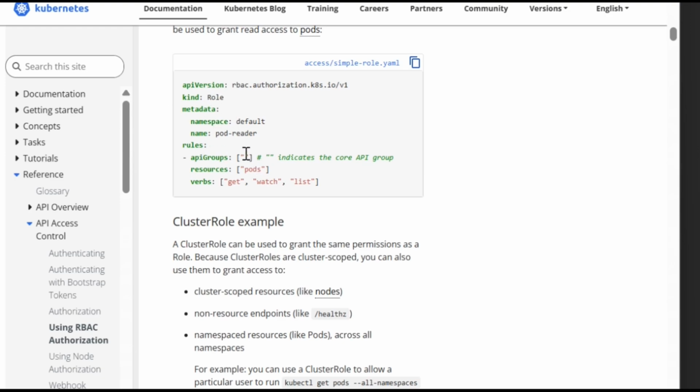The only thing we need to make sure of is the API groups. Here they have mentioned it as empty, which indicates the core API group. Core API group resources are pods, config maps, services. It won't include the deployment.